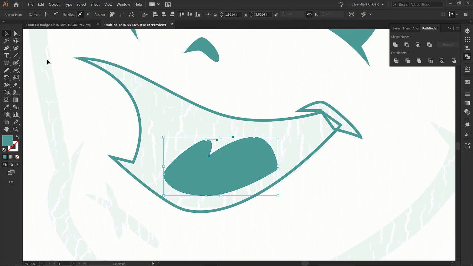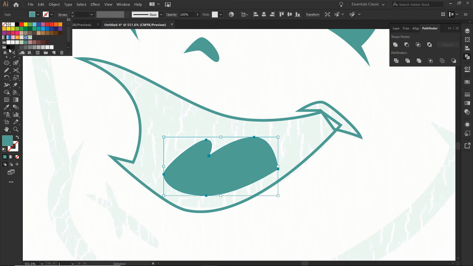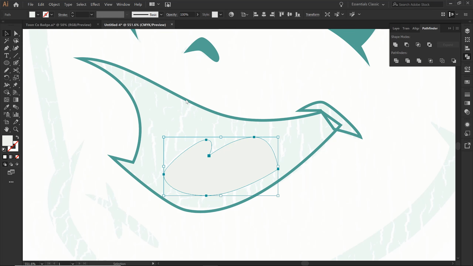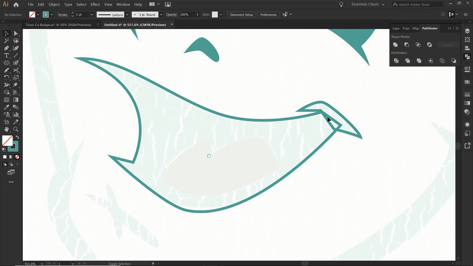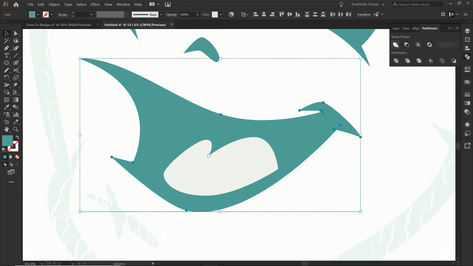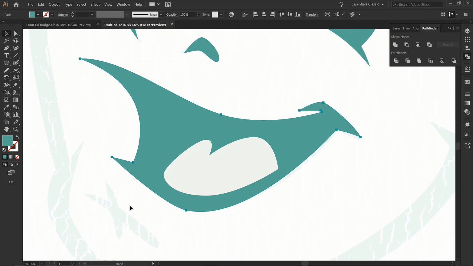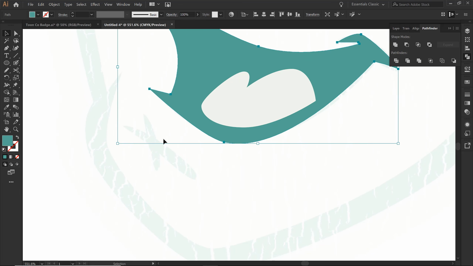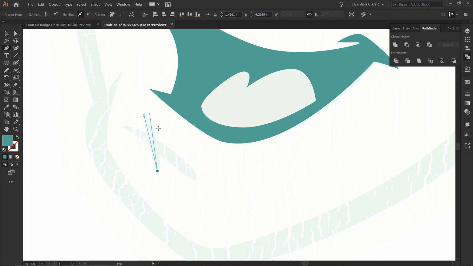So I'm just going Shift X. If that tongue disappeared, you can just select the mouth and arrange it to the back. So usually I go right click, arrange, send to back. We're doing the same thing. We're just kind of moving things around. All I'm doing is pen tool. I'm clicking on Shift C and then I'm just coming back and editing.